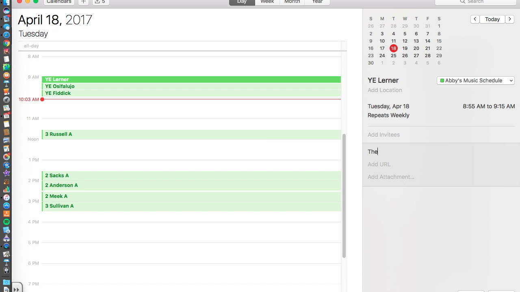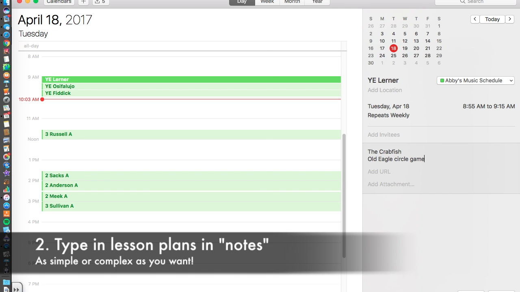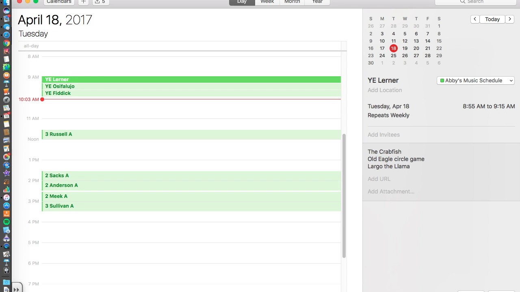I might mention, though, that I'm reading the crabfish. We also did the old eagle circle game. And we did Largo the llama for a little Ariosa. Now, my lesson plans could be as simple as this, or I'll show you some others too that can be a little more complex.